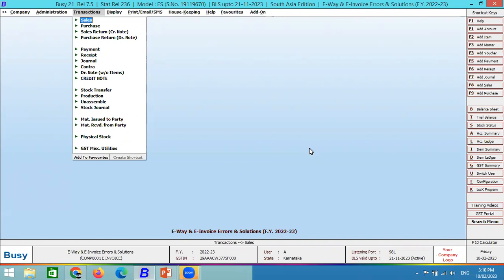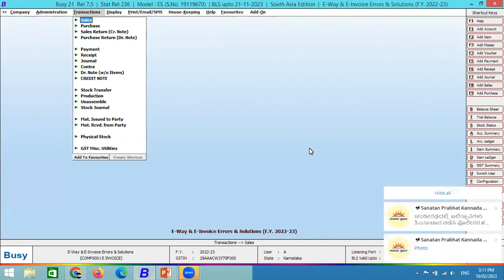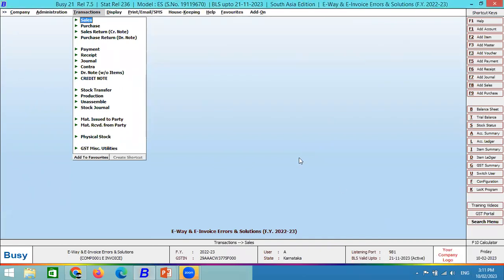E-invoicing generation is applicable for business entities with a turnover of more than 20 crores. They need to generate the invoicing and E-Way Bill. For any transaction of more than 50,000 value, they have to generate the E-Way Bill. But the E-Way Bill threshold limit is different for different states. For example, Delhi has a threshold limit of 1 lakh rupees. You all know that, so I'm not going into that particular topic.